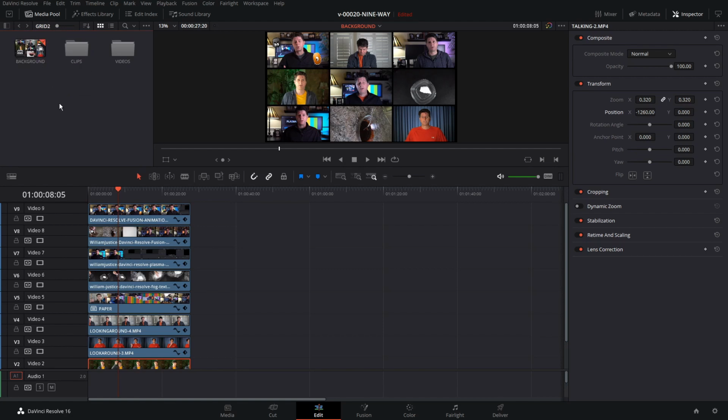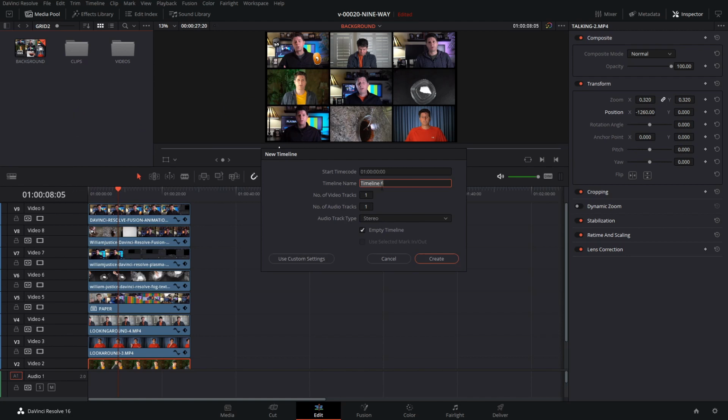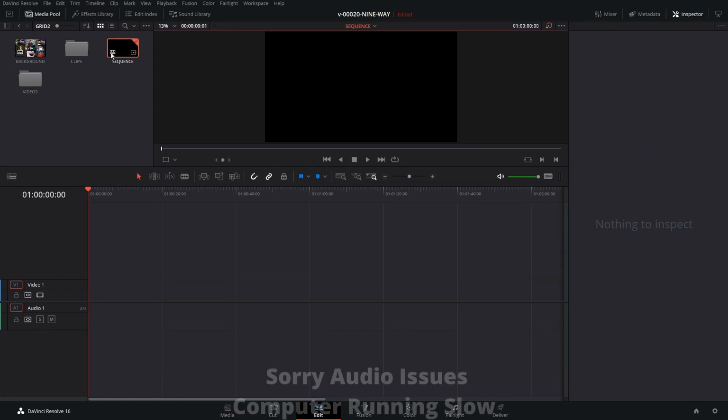The next step is to set up our sequencing timeline. And to do that, we're going to right-click in the media pool area, click Create New Timeline, and we're going to call this Sequence. And we're going to go ahead and hit Custom Settings, and it's going to be another 3840 by 2160 Ultra HD, so it's going to be a 4K, and we're going to add that in. Into the sequencing timeline, we're going to add the background.